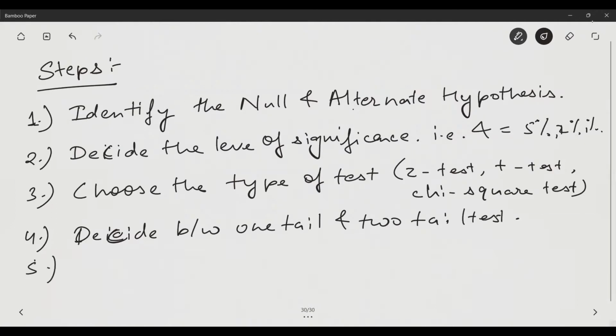After this, we need to calculate. Based on whatever test we have chosen, we need to make this calculation. So we need to calculate our test statistic, whether it is G test, T test, or whatever it is. Now we need to obtain the critical value.